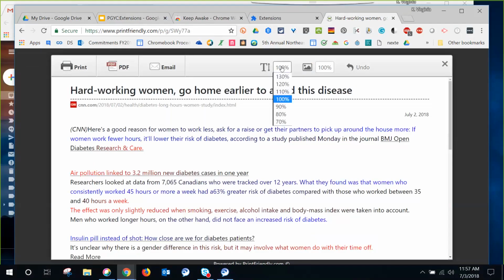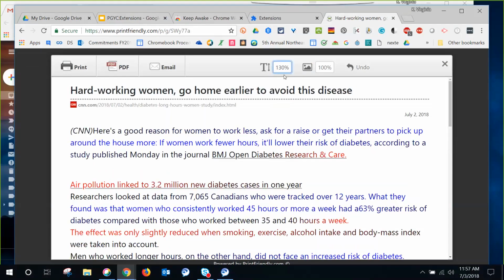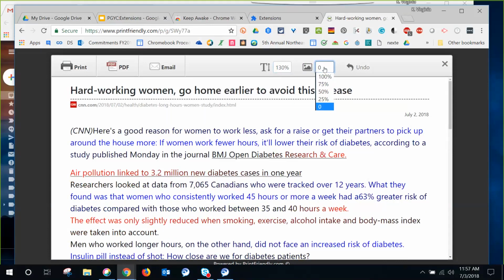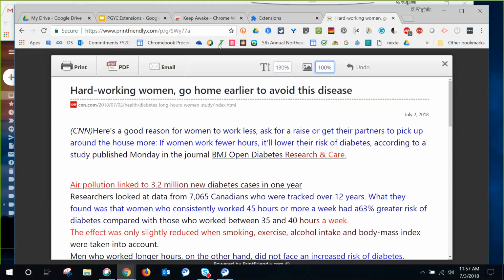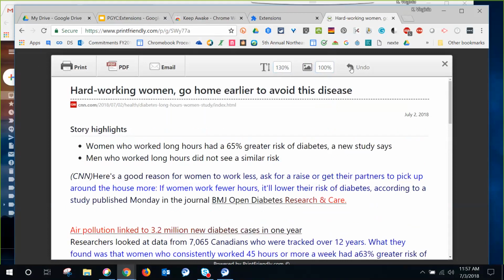My other thing that I can do is I can also change the text size. If you have a student with visual acuity issues, this is the way to do it. I can take my pictures down to 0 if I had some, but you can have them whatever you need. If you've made a mistake and you want to put something back in, you just unclick the undo and it goes back to the original format. So that's Print Friendly in PDF. Everyone really, really likes that.